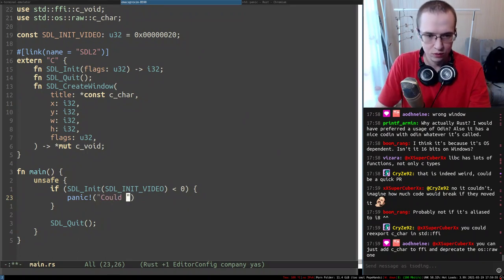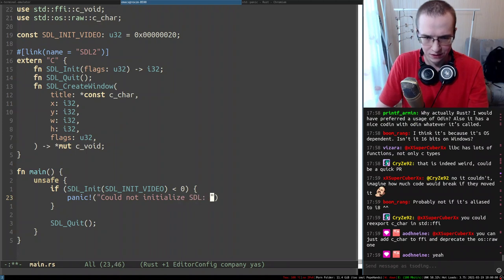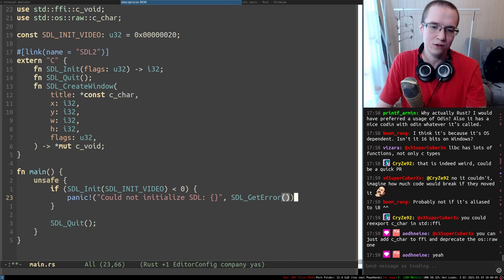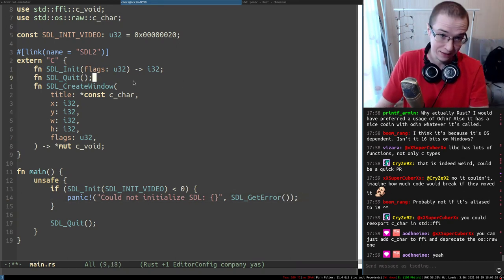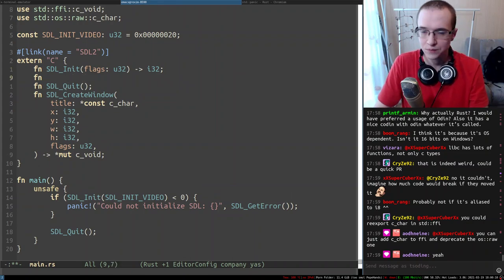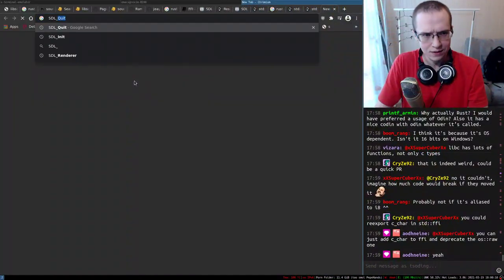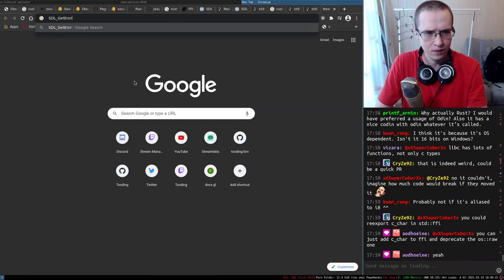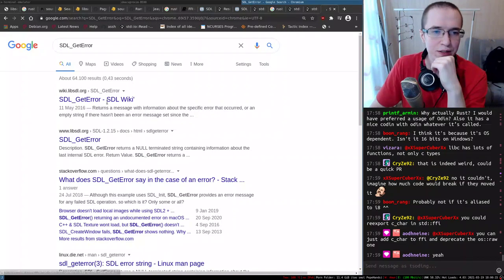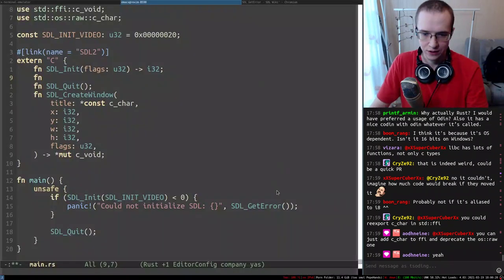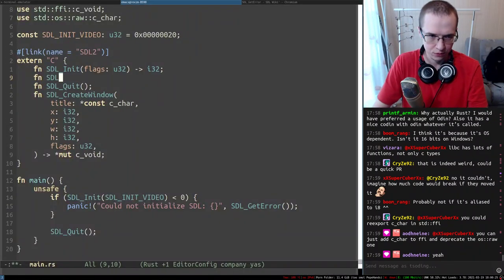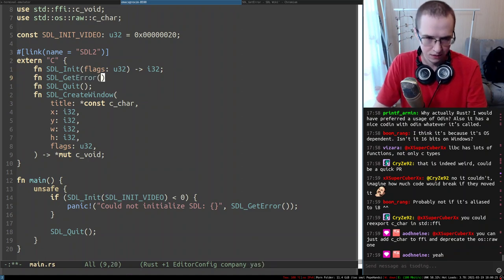So, could not initialize SDL. SDL get error, right? And SDL get error returns a C string, which is not easily printable like that, right? So let me see. SDL get error, and yeah, it just returns that. Okay, so that's fine for me. We'll see how we can fix that or do something about it.